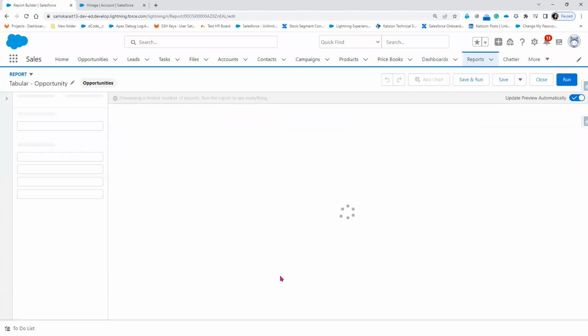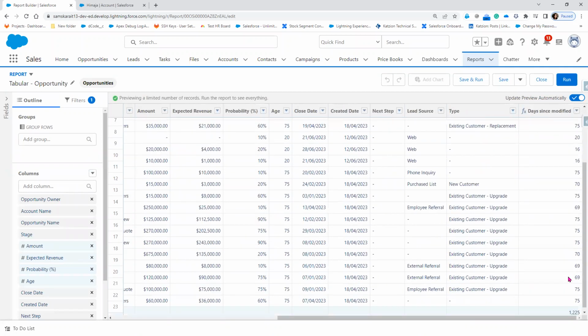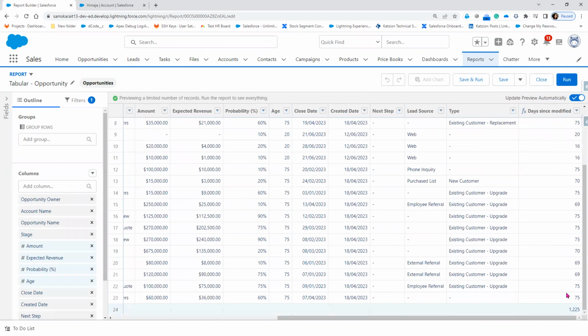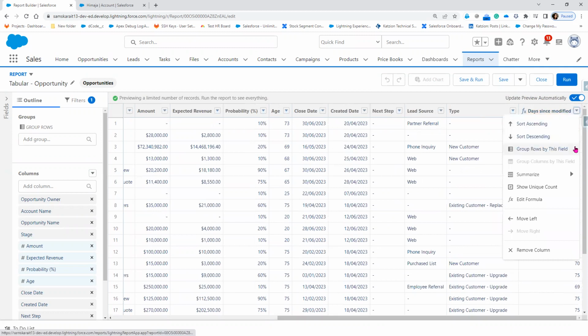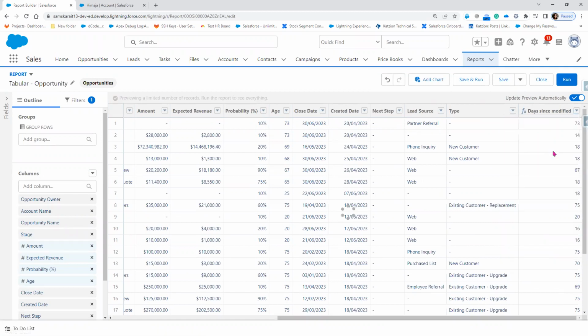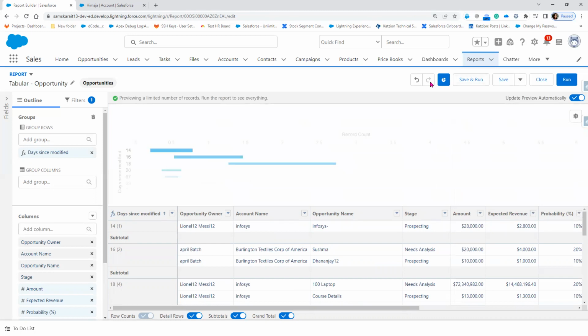So in real time, what we will do is, based on the days, which are the highest days there, right? 75 is the highest. So this highest one, we have to look into this. So if I say group rows by this field, now I can see here 14 days, one record, 16 days, one record.